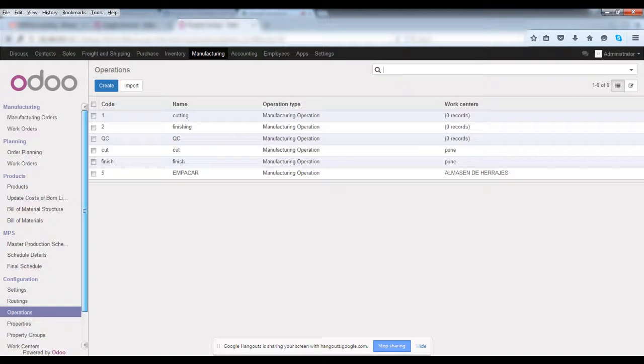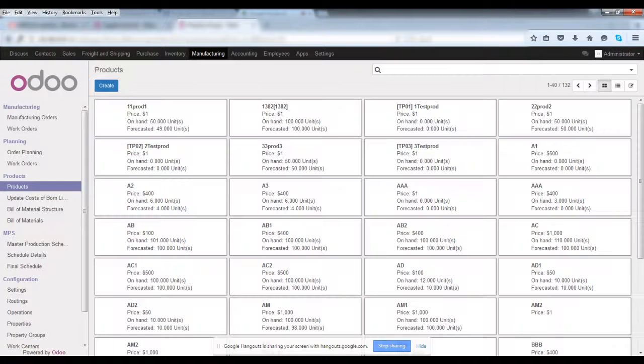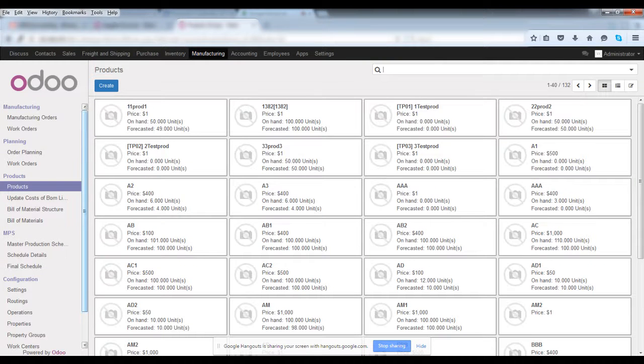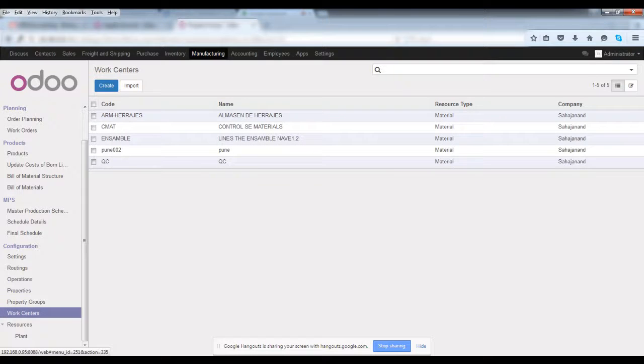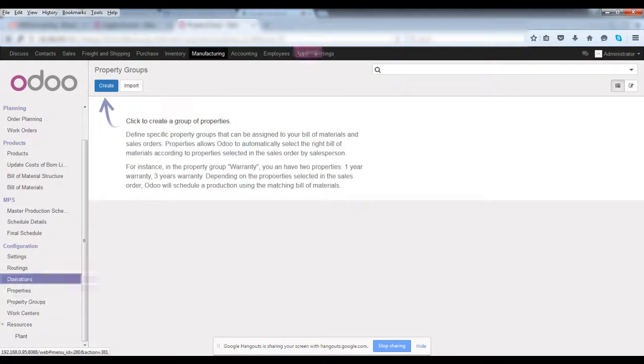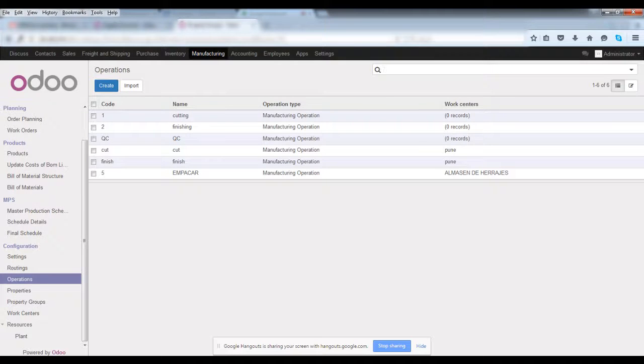Now we will go to product configuration. See product. Here we can also define one more thing: in work center we can have a time schedule, that is, a working calendar we can define. Just a minute, I will show you.